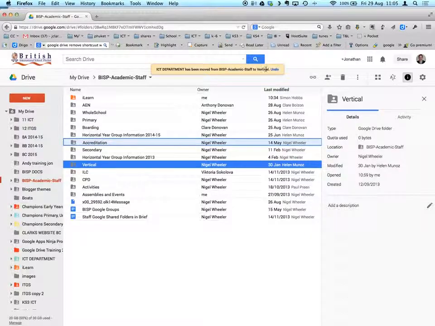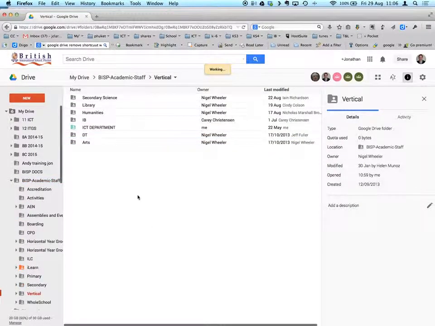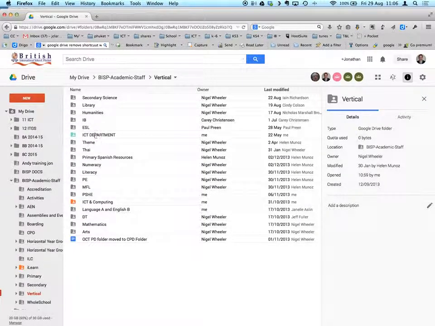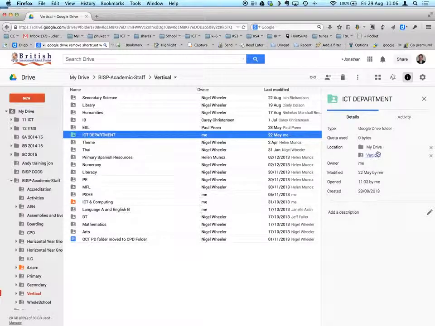And you can see up at the top there, that's what it says it's done. If I wanted to undo that, you just click undo. I'm going to go into vertical now, and there you go, you can see ICT department is there. If I click on the folder, I can see where else it is. It's also in my drive.